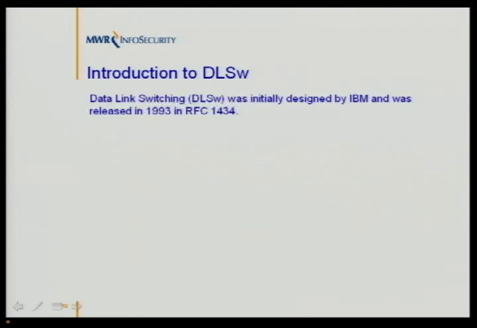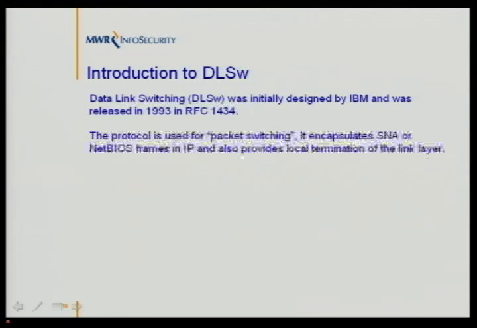But let's move back to talk about DLSW, and let's look at it in a bit more detail. It was originally designed by IBM, and they released details of it in 1993 in an RFC. It's essentially used for packet switching. It can be used to encapsulate SNA or native NetBIOS frames in the IP protocol, and also provides local termination at the link layer to reduce our bandwidth utilization.